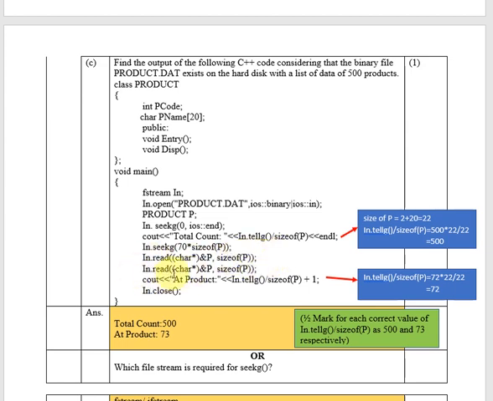And when we say in.read((char*)&p, sizeof(p)) again, this statement will read the next record, which is the 72nd record. So the 72nd record is read using the statement in.read((char*)&p, sizeof(p)).